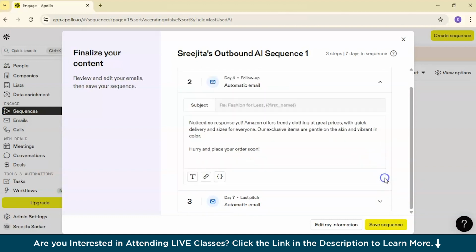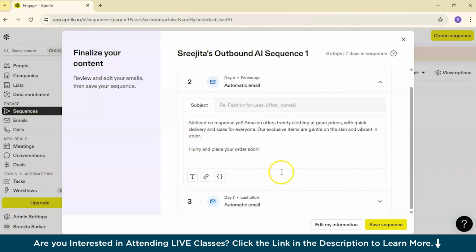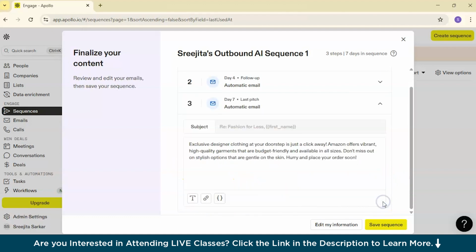Now, the second follow-up mail would be, noticed no response yet. Amazon offers trendy clothing at great prices with quick delivery and sizes for everyone. Our exclusive items are gentle on the skin and vibrant in color. Hurry and place your order soon. And the last one would be the automatic mail for the last pitch. Exclusive designer clothing at your doorstep is just a click away. Amazon offers vibrant, high-quality garments that are budget-friendly and available in all sizes. Don't miss out on stylish options that are gentle on the skin. Hurry and place your order soon.